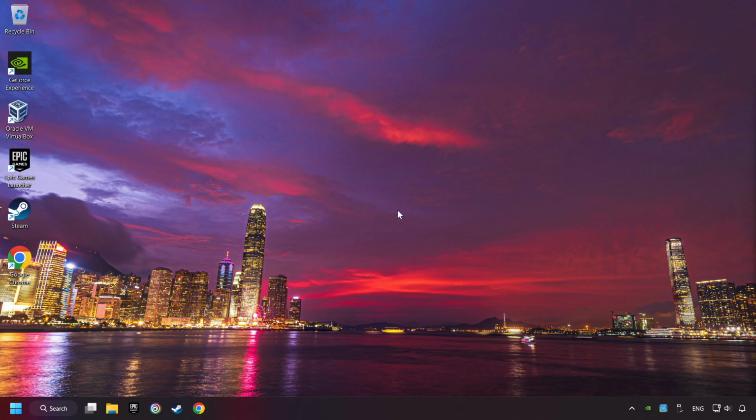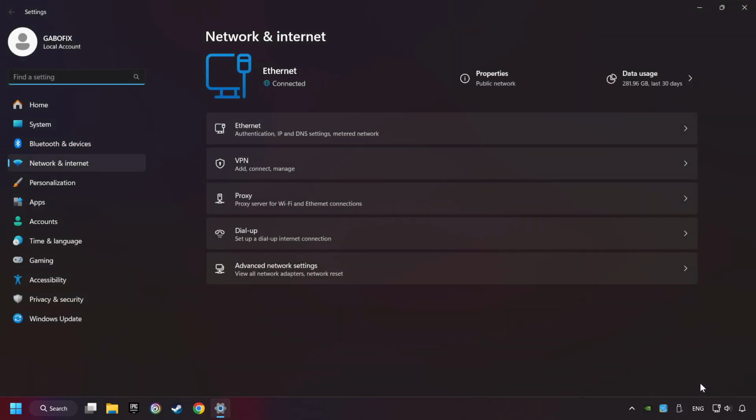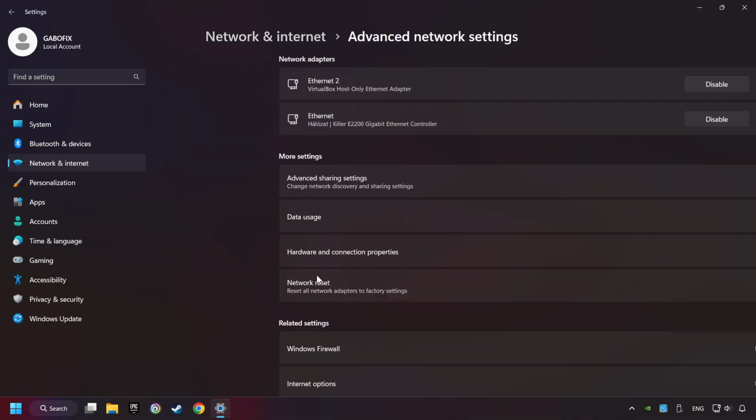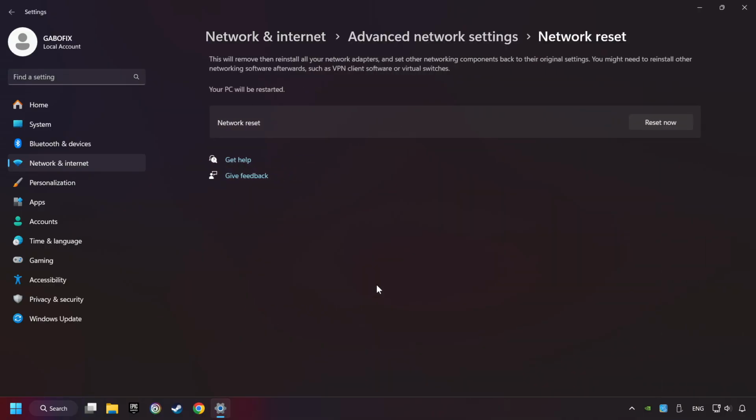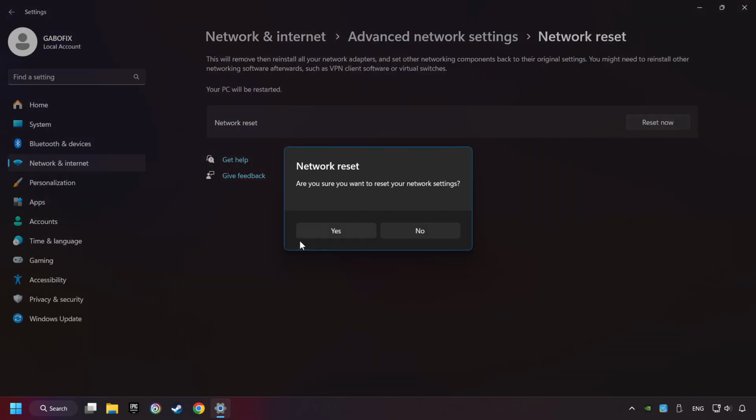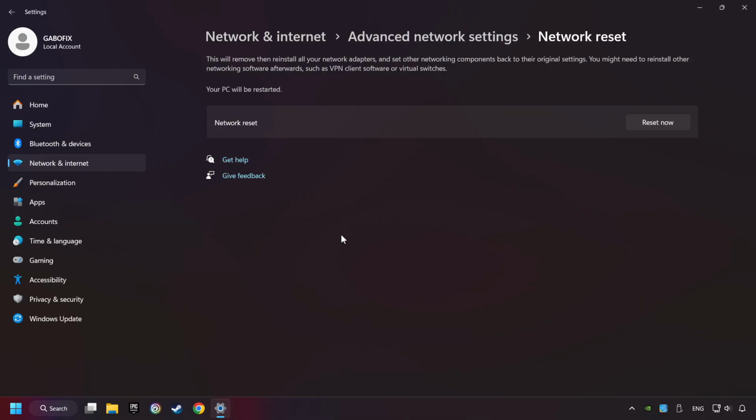If that didn't work, right-click Ethernet and select Network and Internet Settings. And then click Advanced Network Settings. Click Network Reset. And then Reset Now. Click Yes. Close and restart your computer.